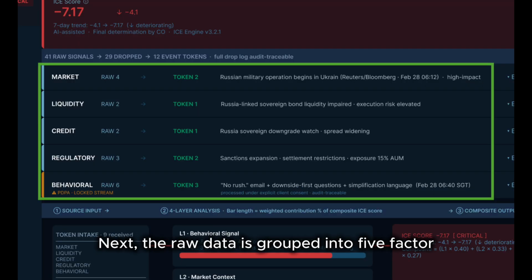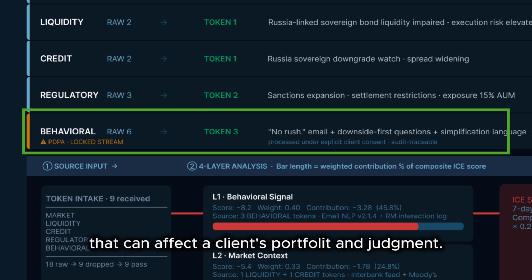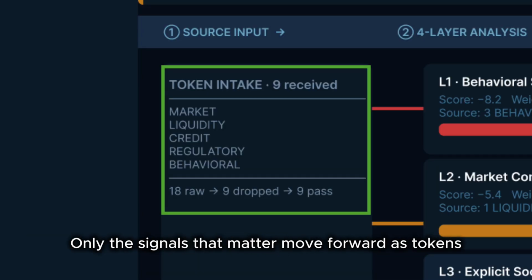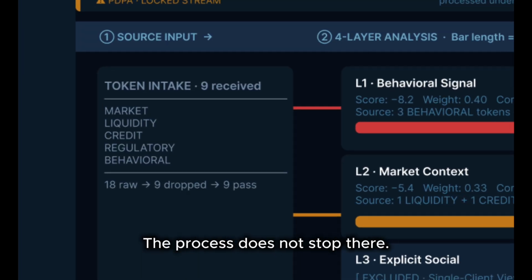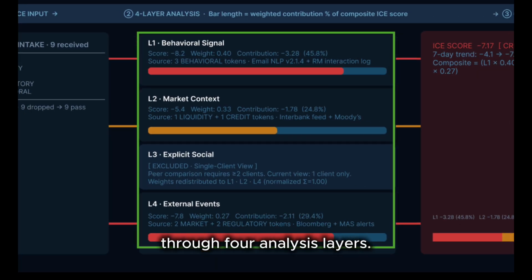Next, the raw data is grouped into 5 factors that can affect a client's portfolio and judgment. Only the signals that matter move forward as tokens. The process does not stop there. The signals are read again through 4 analysis layers.